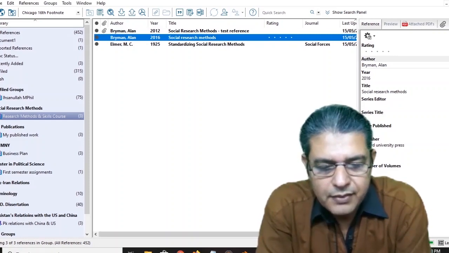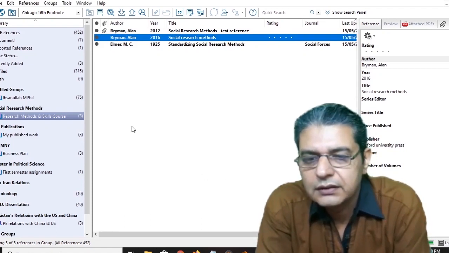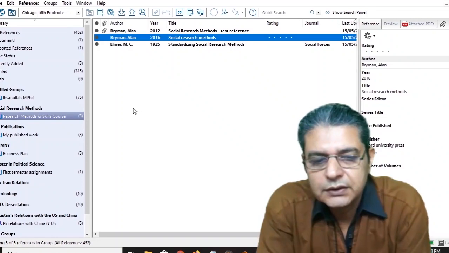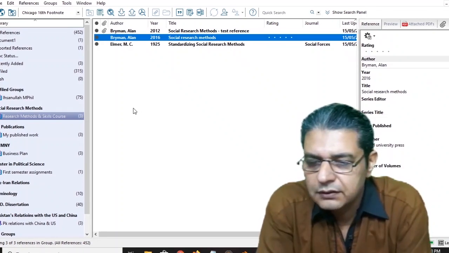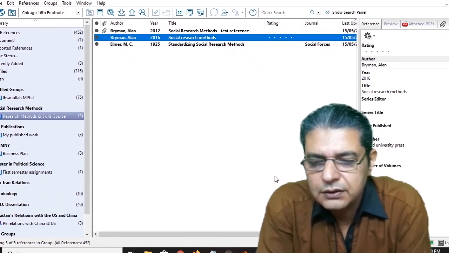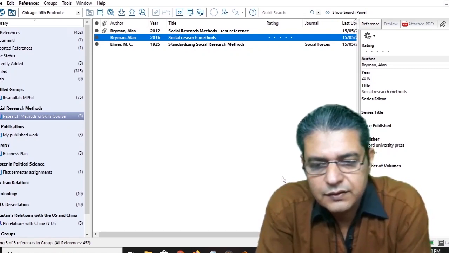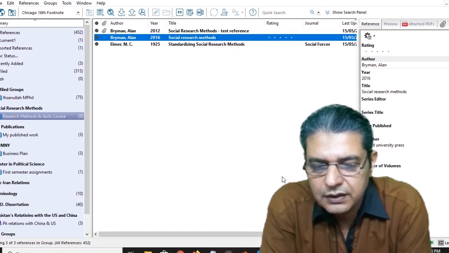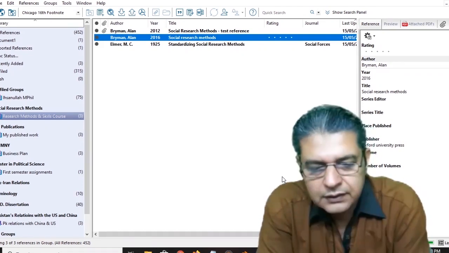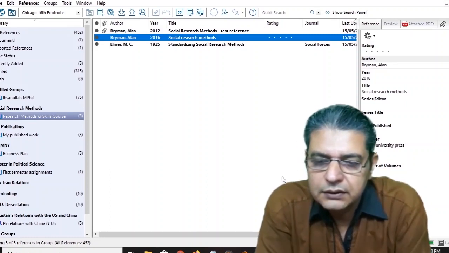Okay, so I think that's it for today, and I hope this has given you an idea how to use EndNote. And similarly, if you want to use any other software like Zotero or Mendeley, you can do that easily, and they are available free of cost. But if you still want to use EndNote, you can purchase it from the internet.